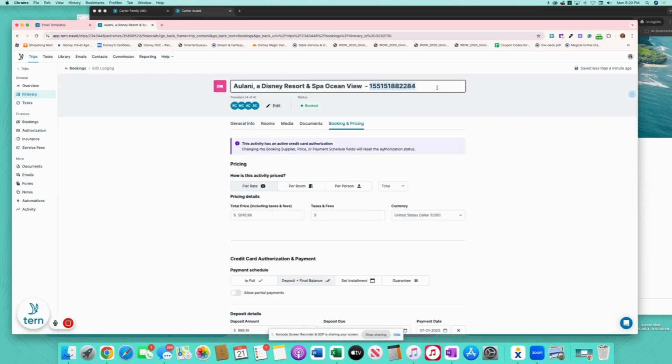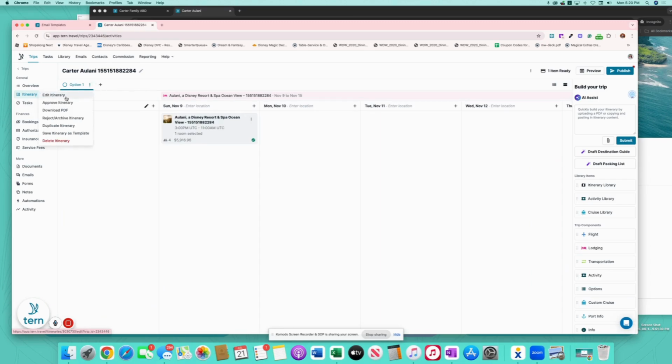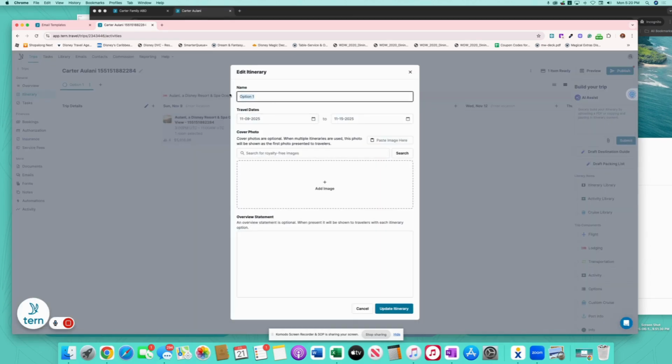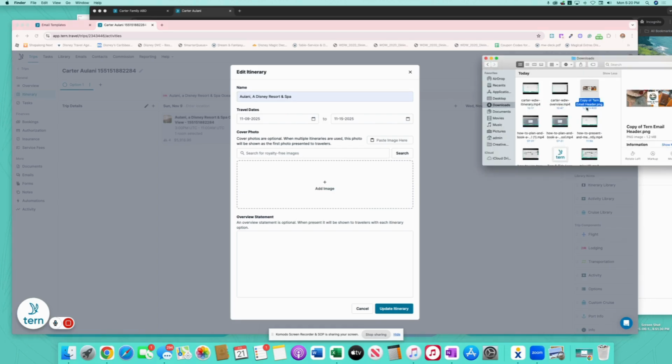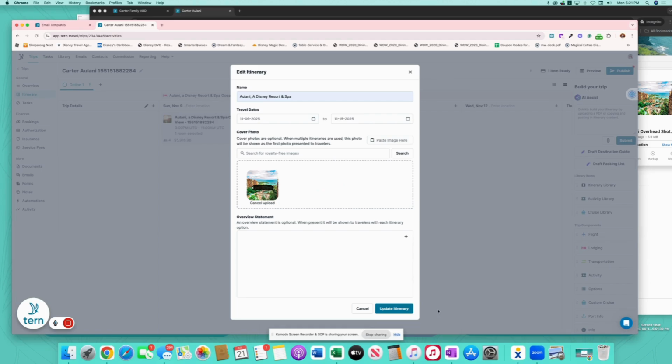I'm actually going to take this and clean this up. I'm going to make this nice and pretty. And I'm going to change this in the itinerary. Disney Resort and Spa. And let's find desktop. Yes. Oh. Agency. Disney Resort Photos. Where's Alani?